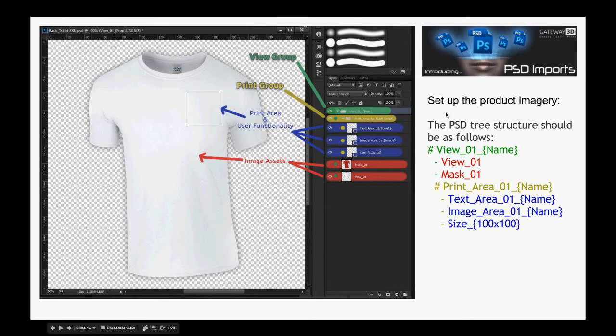So you can see here you've got the view group at the top, followed by the print group, which has got the print area and user functionality. So we've got text area, image area, and the size. So CPP will know this background document is set up at a specific size. So it'll know the size of that, the positioning of the area. It'll get the coordinates from the top left to the top left of the print area box which has been set up. So then when you specify the size, it will then know how to translate the pixels which display on screen to a physical measurement, so it generates the output at the right size.